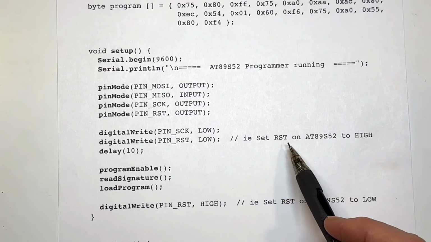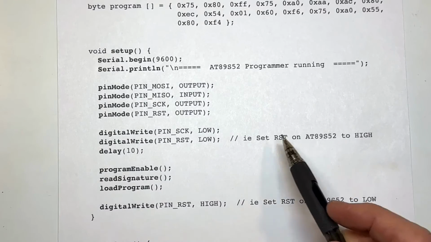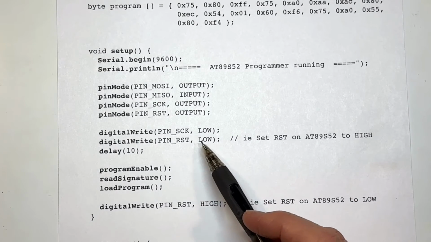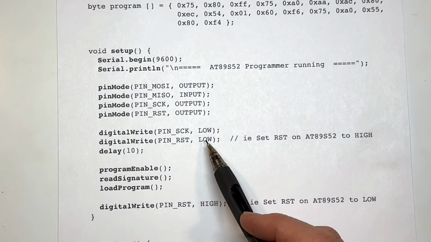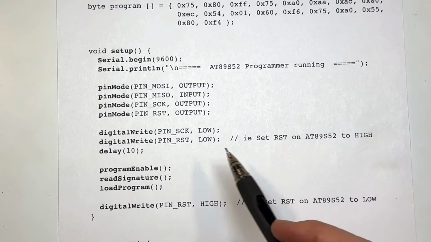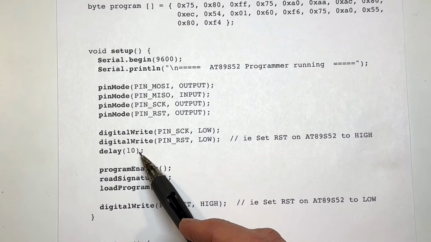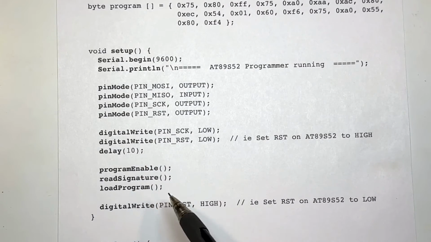So what we want to do is raise the reset line on the chip, and remember we have that negation circuit, so we achieve that by setting the pin that we've labeled pin reset to low, which will send a high to the actual chip. And there's a delay. Not sure if this is actually required, but it's not a long wait, and I don't find myself inconvenienced by a 10 millisecond delay.